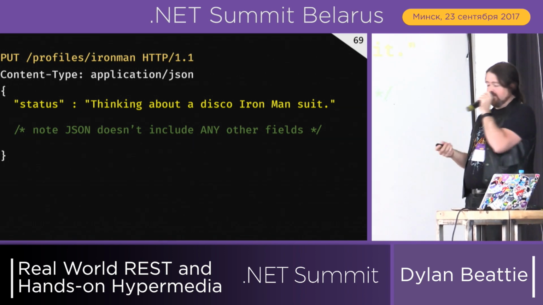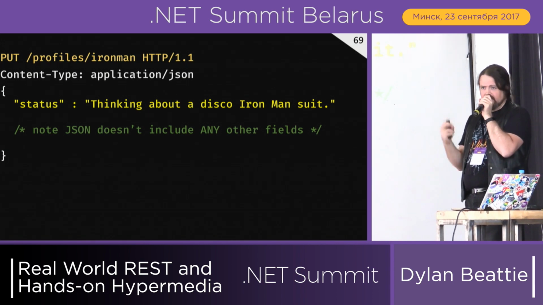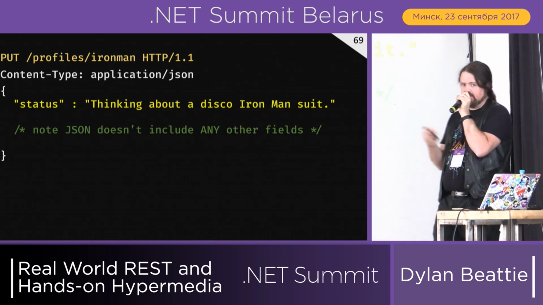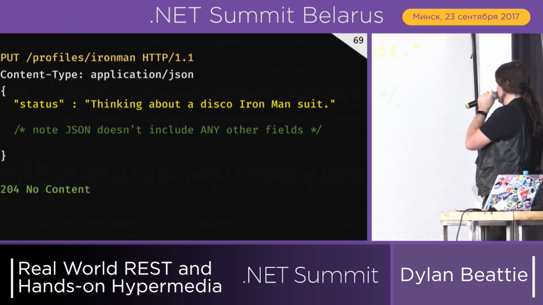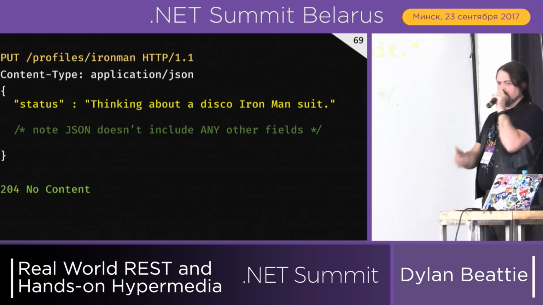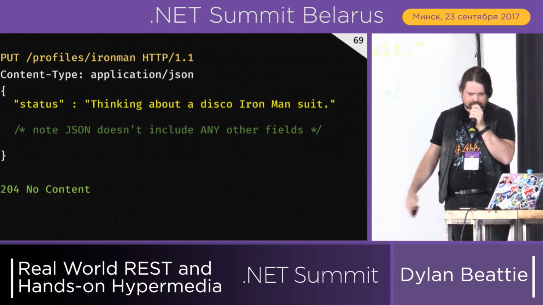I have seen applications that just say we're going to ignore anything that isn't specified. You actually need to set them to null if you want them to be deleted. So this is a pattern that works. I wouldn't recommend doing this. And what the server's going to do is say, yeah, 204, no content. I did what you asked for, but there's no meaningful reply I can give you.